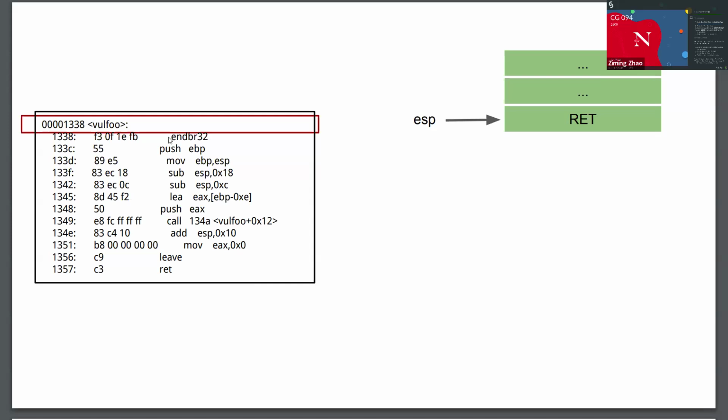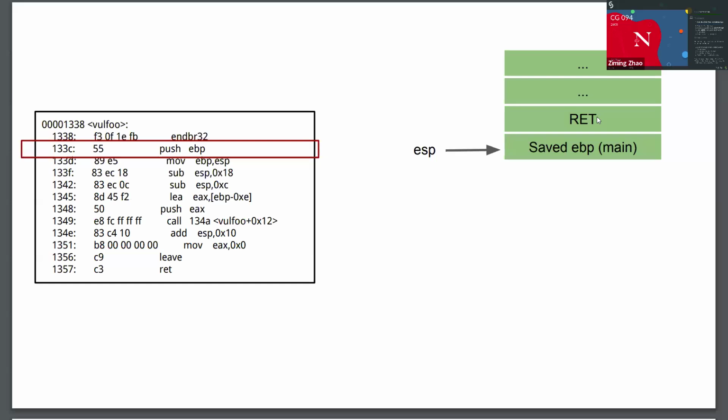So let's look at the stack. Before we call Overflow, the stack looks like this, right? The main function calls Overflow. Overflow has no parameter, so the main function didn't push any parameter. So ESP points to the return address. Okay. Then the first instruction, let's skip that. The endbr32, that's a security feature. But it's not really effective at this moment. And we will talk about it later.